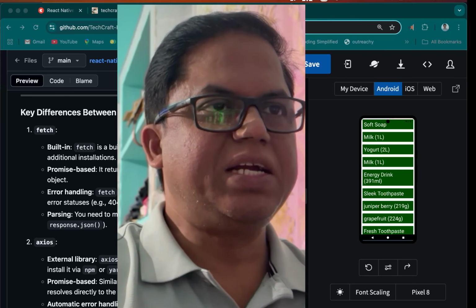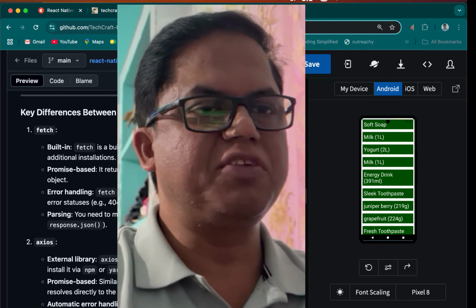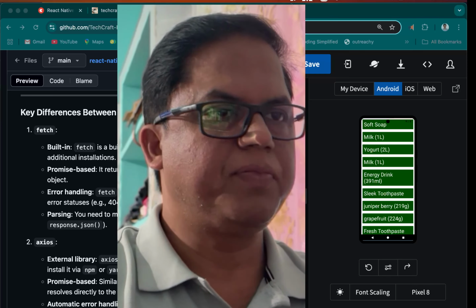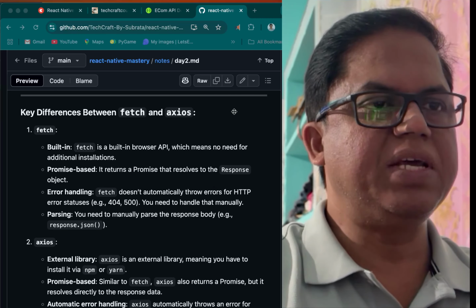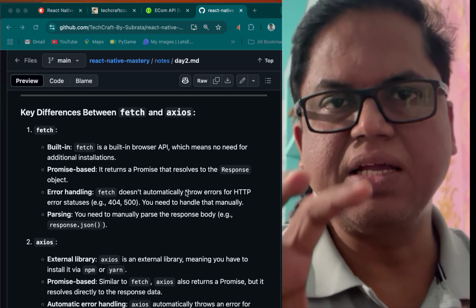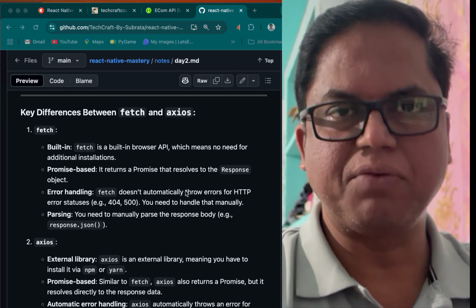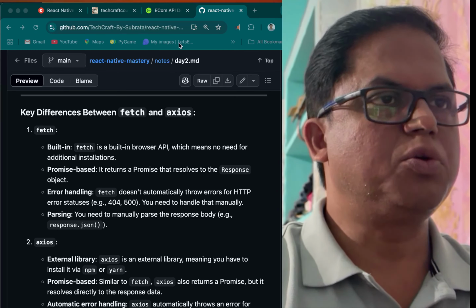So next we will try to understand what is the difference between fetch and axios. Can we use axios instead of fetch? If yes, why? What is the plus point? What are the benefits of using this? Okay, that we will discuss.